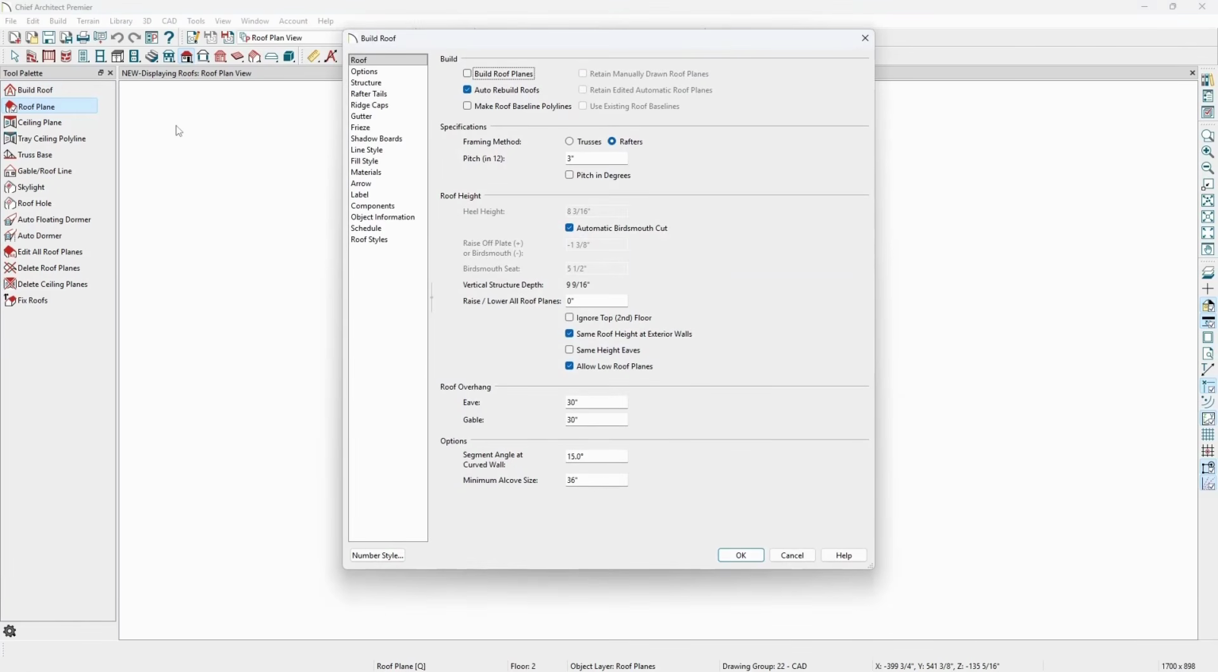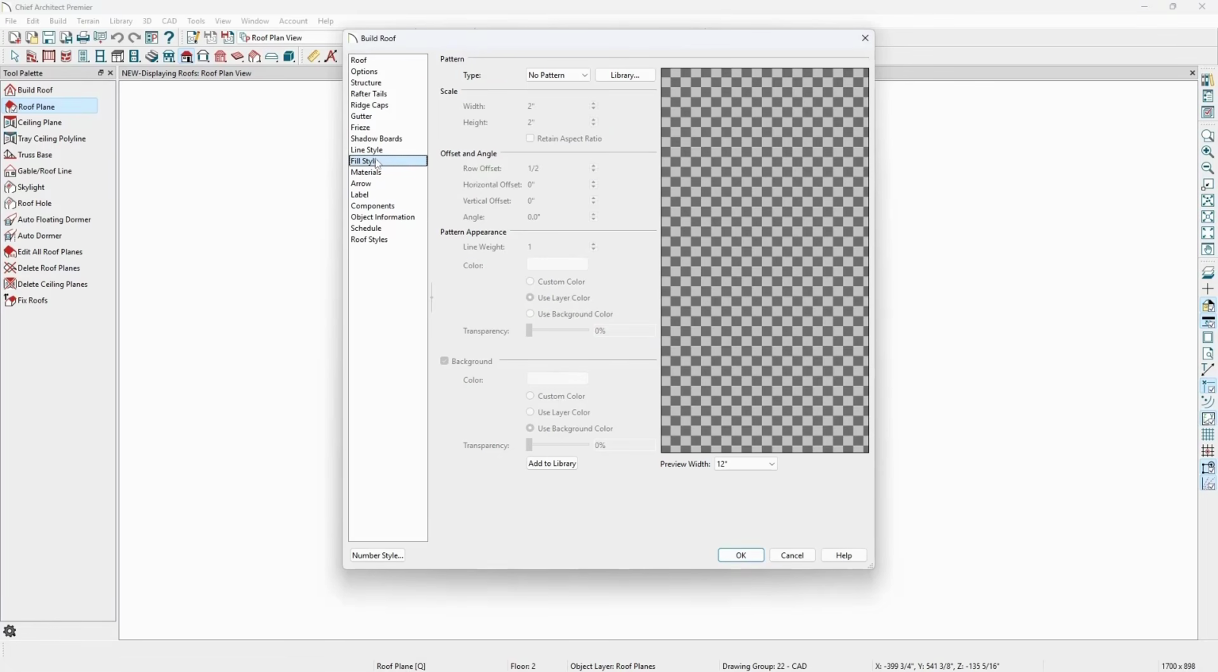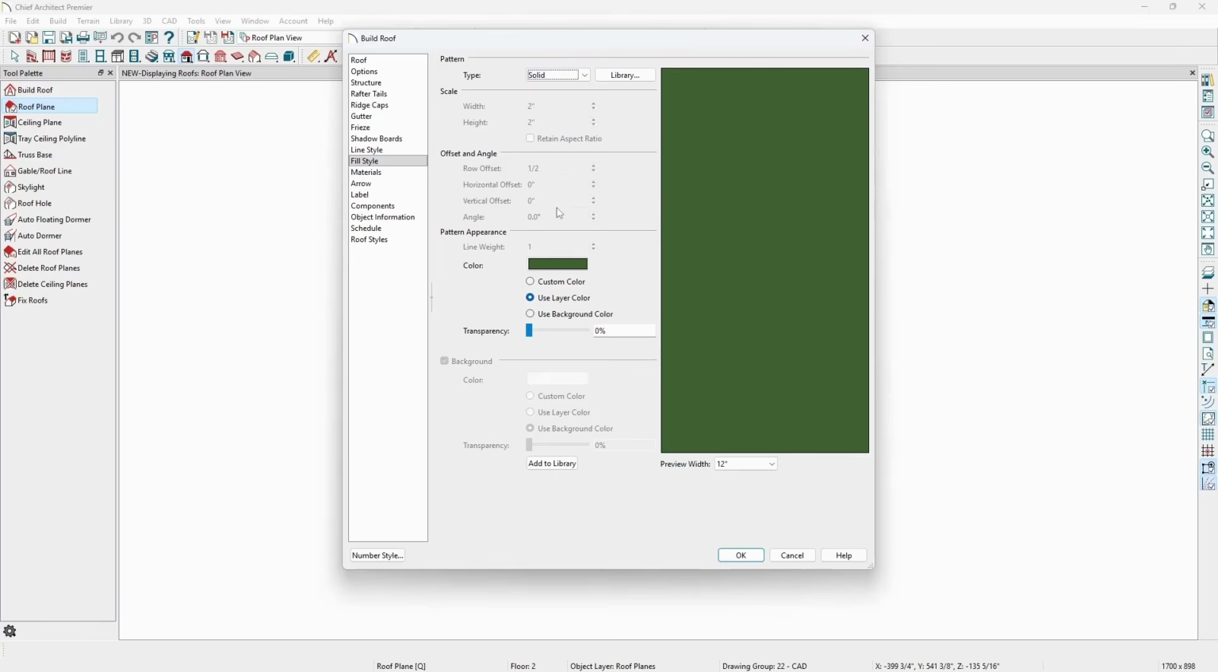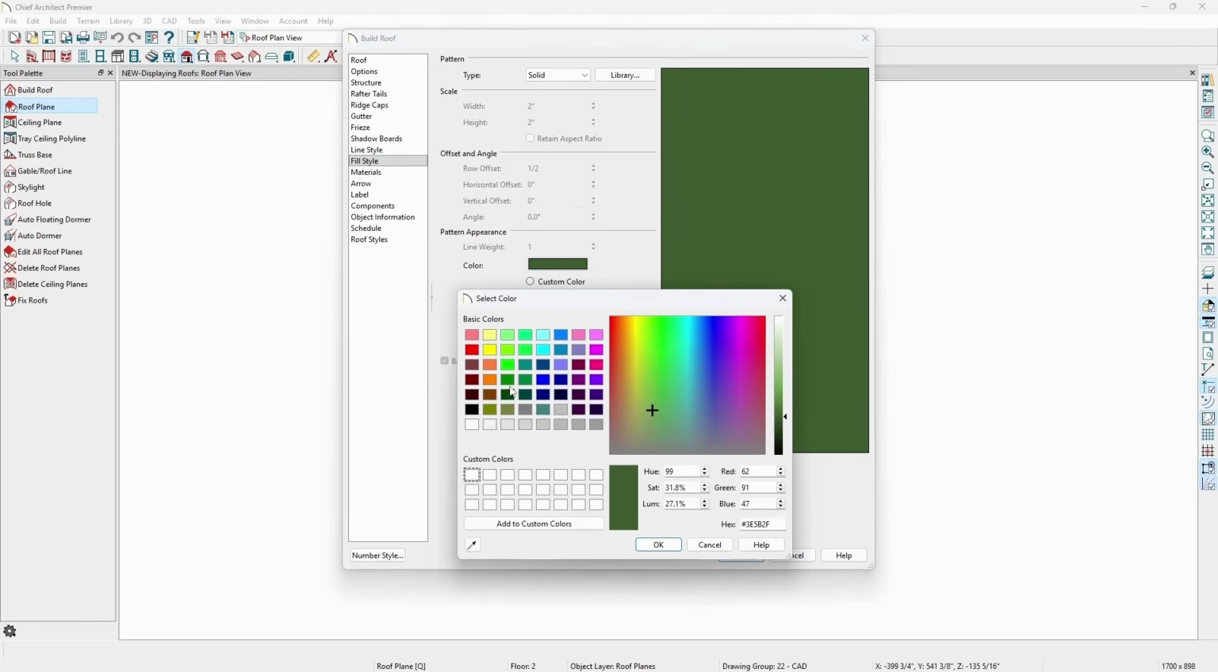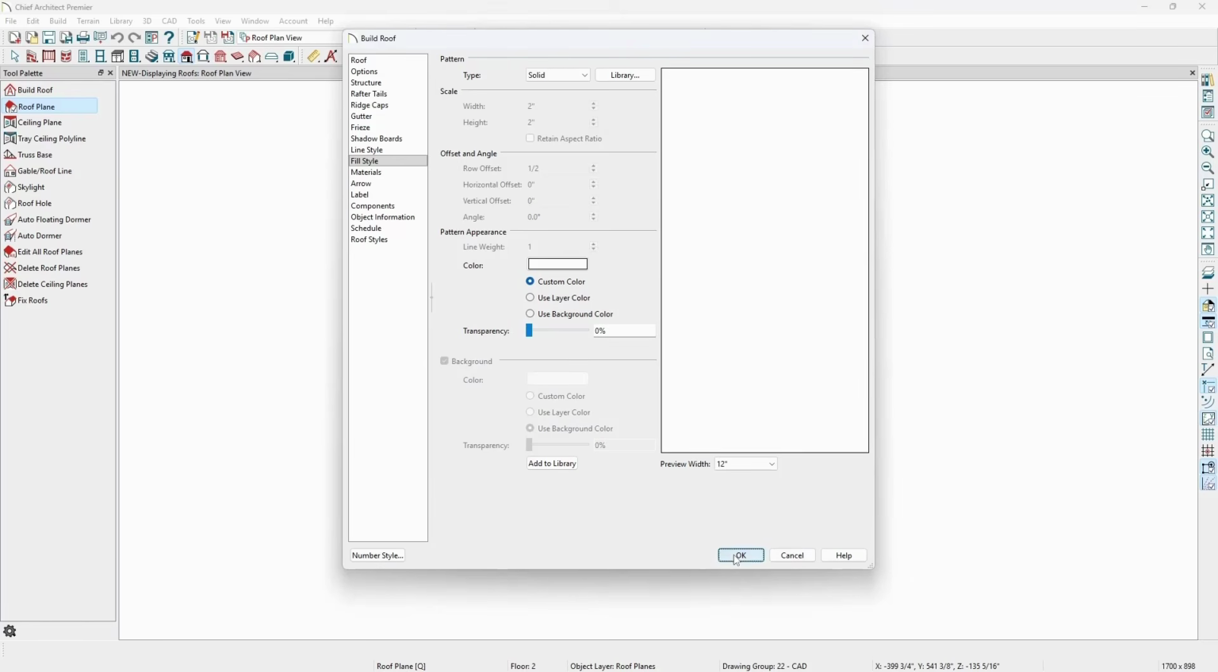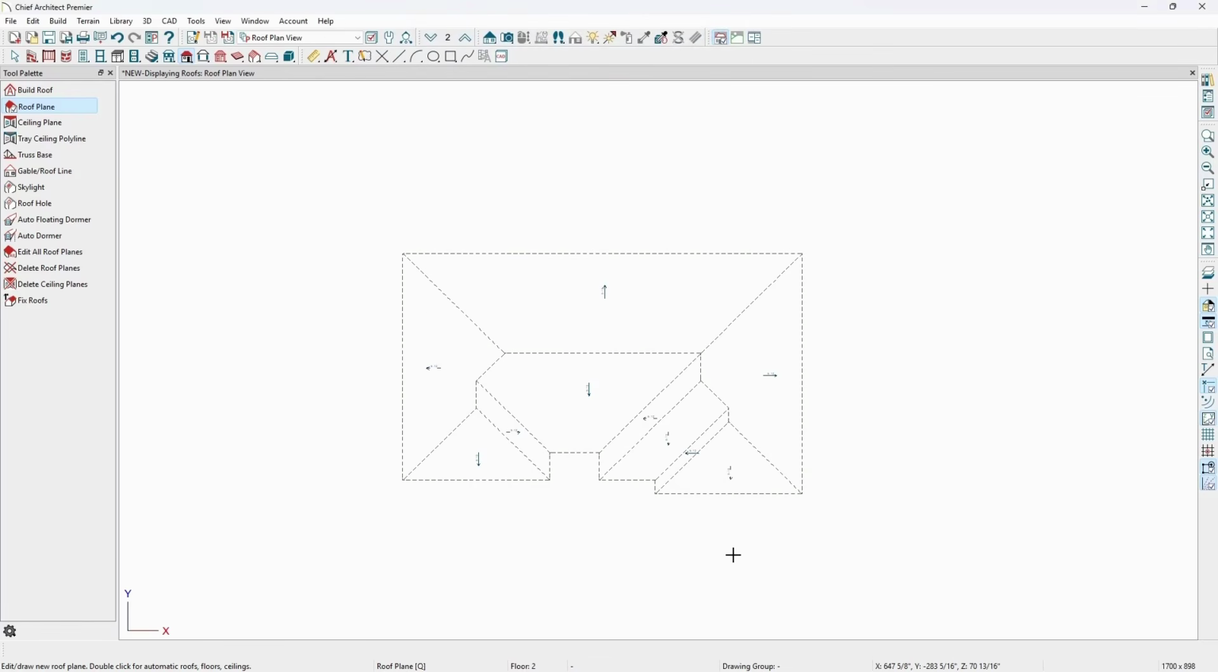In the dialog that comes up, I'll go to the Fill Style panel. Here, I'll choose a fill style of solid, and I'll change the color from the layer color of green to white. Once I've done that, I'll click OK, and the roof planes in my plan now have a solid color fill and will hide any objects I don't want to see in my roof plan view.